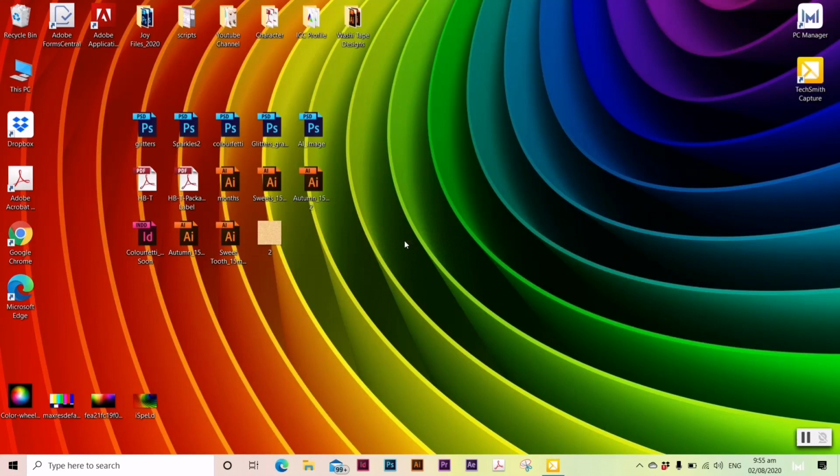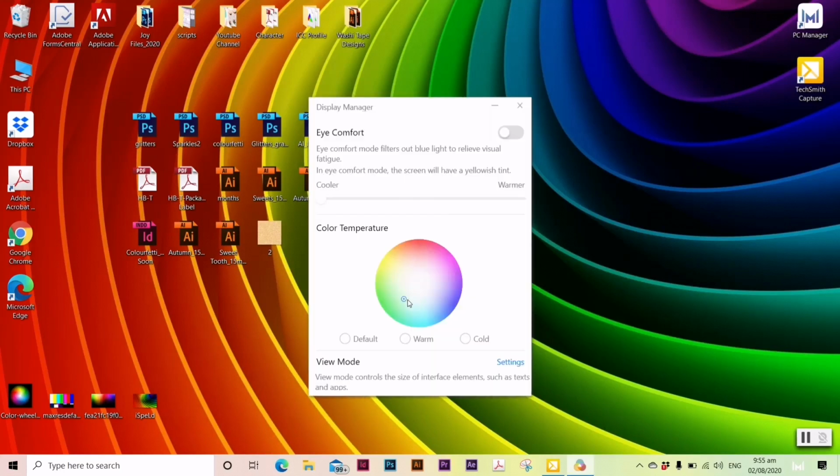In the display manager, you can adjust the brightness from the warmest to the coolest display your monitor can provide. If you are a MateBook user, this is how it looks like. You can choose from default, cold, warm, or custom by dragging your cursor to your desired color.